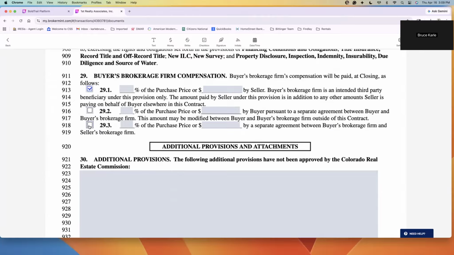Section 29.3, this would be another common way to do it. You could ask for the seller's brokerage firm to pay the buyer's brokerage firm the commission amount. But in this situation, if you put this, you need to have what's called a brokerage to brokerage compensation agreement form filled out. For the sake of this video, I'm not going to pull open that document, but go search it, find it. I believe it's a commission approved form. But anyways, it's a form that you would need to have if you're using section 29.3.